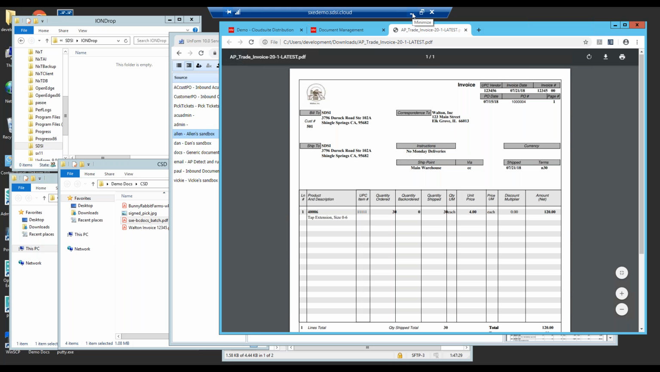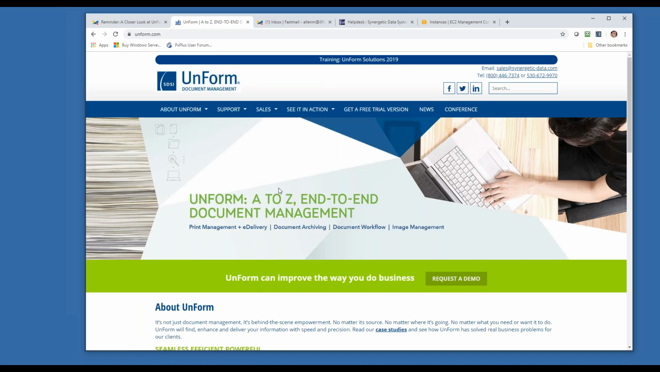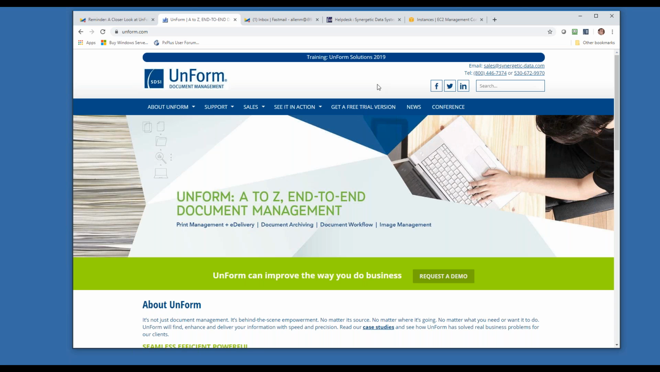Information about our conference. Yeah, under the covers, there's obviously a lot going on with those image manager jobs and the UnForm printing. Everybody knows about UnForm rule files and all the capabilities there. And our conference is going to be all about how that works. So to get to the conference information, just go to unform.com, and here's this big banner at the top, and that'll take you to the conference website.